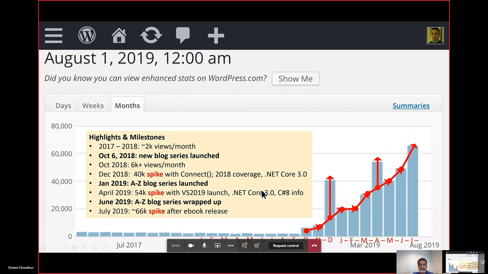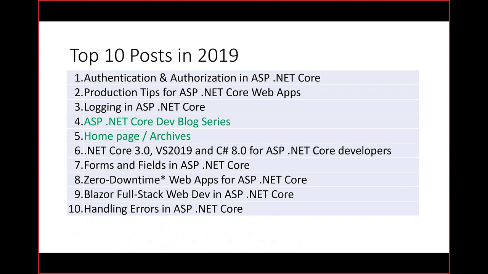Looking back at what people like to search for, the authentication post is the first one, and it just happened to be the most popular one as of now, because people have been seeing it for the past 6 months. Production tips, although this is a more recent post, a lot of people love that because once you're done developing your ASP.NET Core app, you want to deploy it somewhere. How do you get it out there? What are some tips and tricks? Logging, again, is something that's important after your app is out.